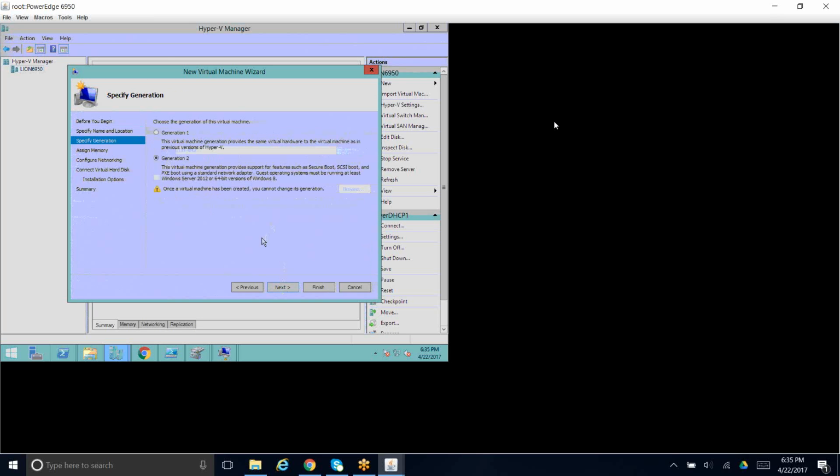Generation 2. What is the difference between generation 1 and generation 2? Generation 1 provides the same virtual hardware to the virtual machine as in previous versions of Hyper-V. But generation 2 provides support for features such as secure boot, iSCSI boot, PXE boot using a standard network adapter. The guest operating system must be running at least Windows Server 2012 or a 64-bit version of Windows 8.